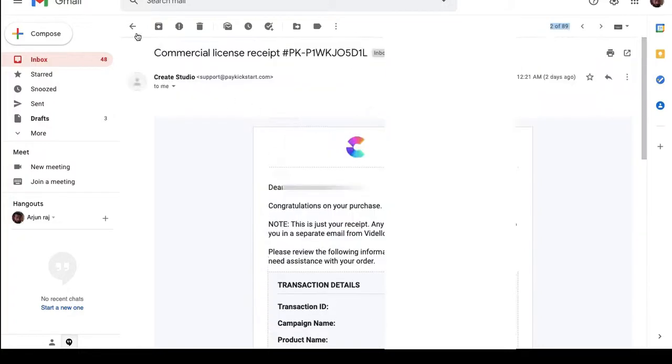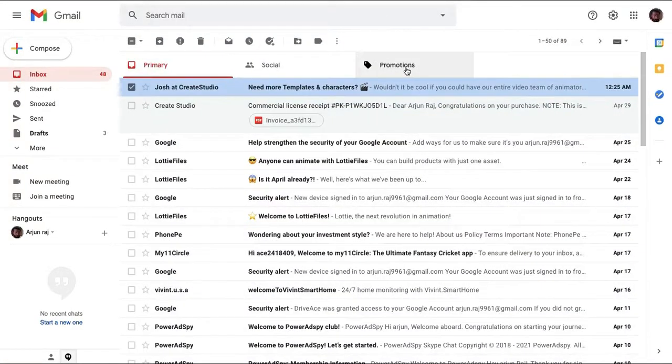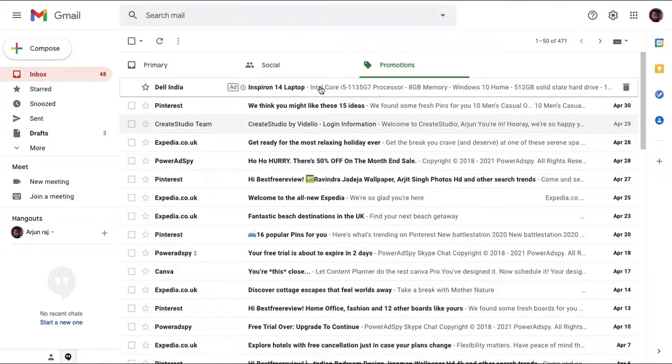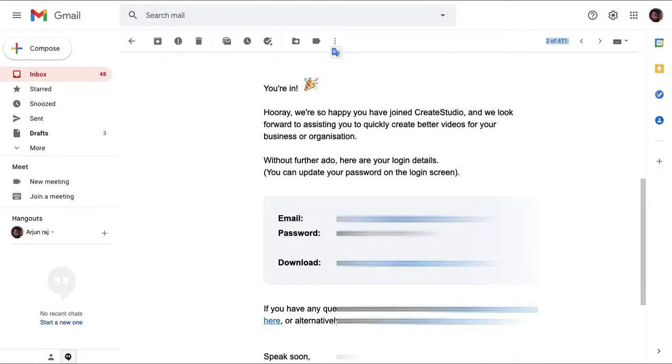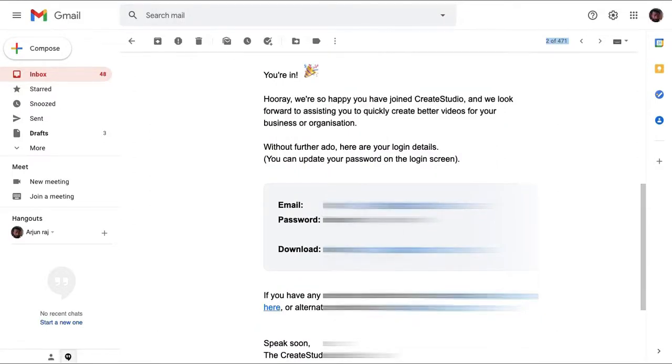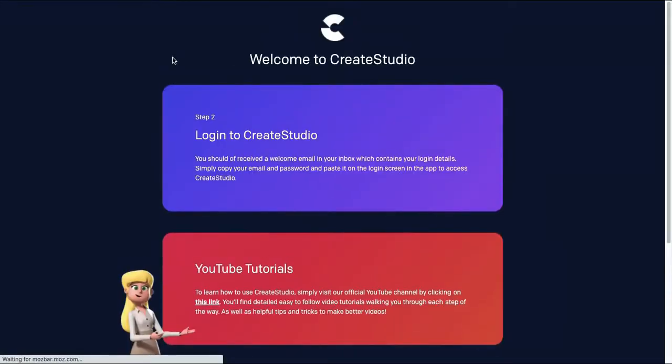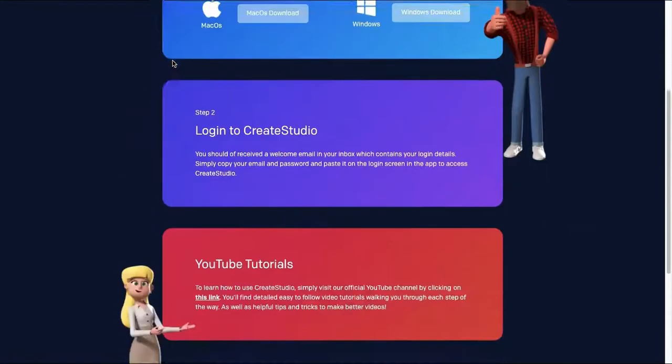And if you do not see the email that includes your login details, click the promotion tab of your email. See, the email is in here. Click that. See your email and password to access Creator Studio and the link to download the Creator Studio software. Click the download link. You will reach this page.